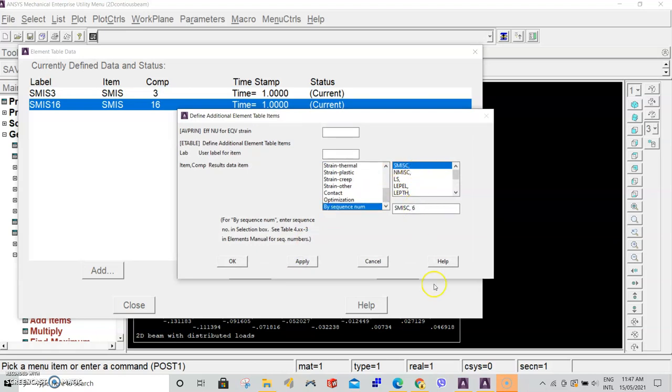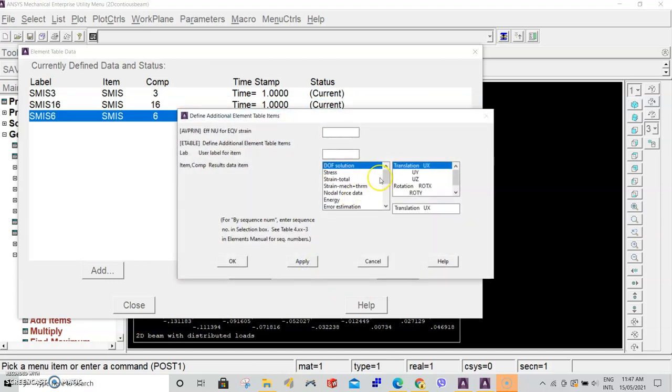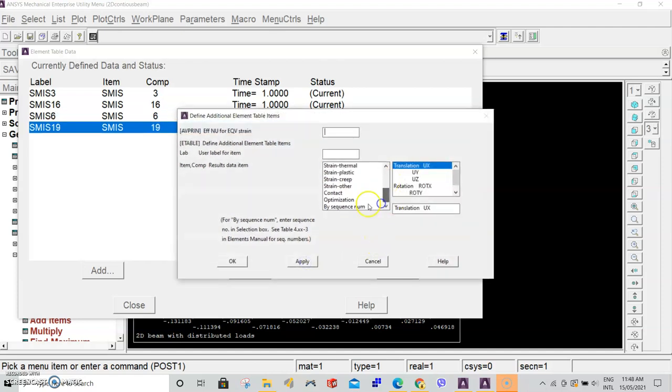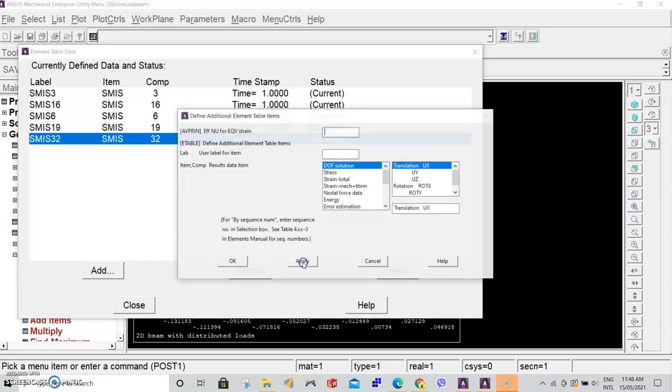6, apply. 19, apply. SMISC 32, apply. Finally, SMISC 33, and after that we'll click OK.